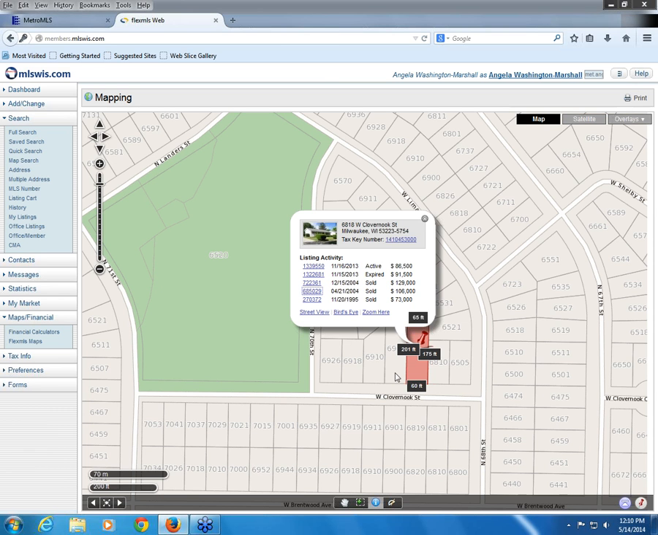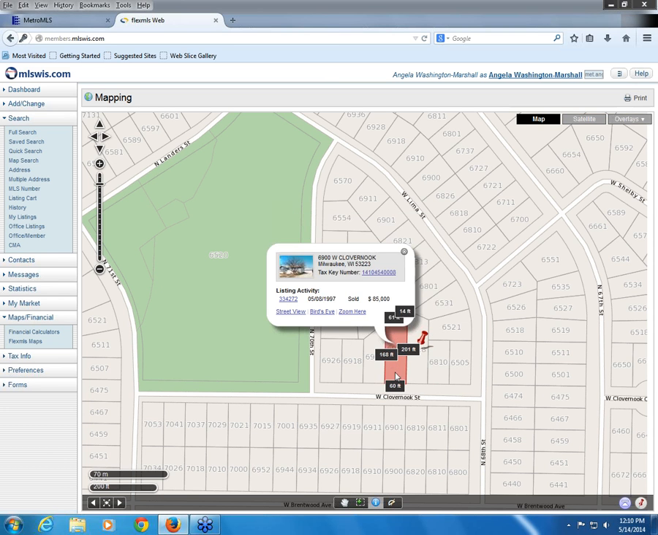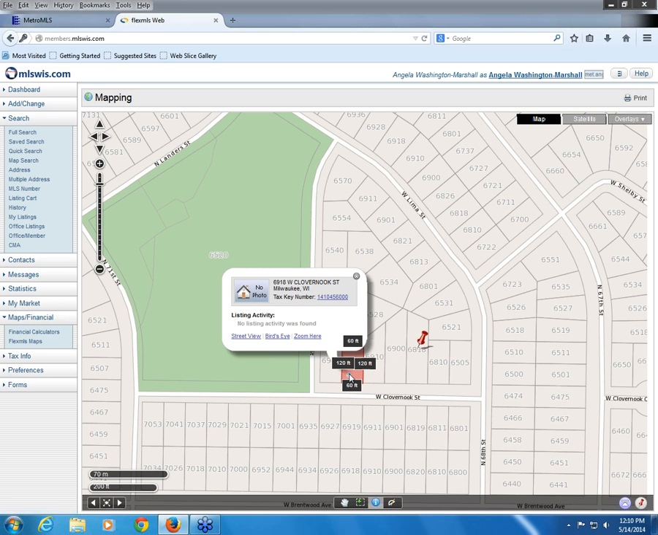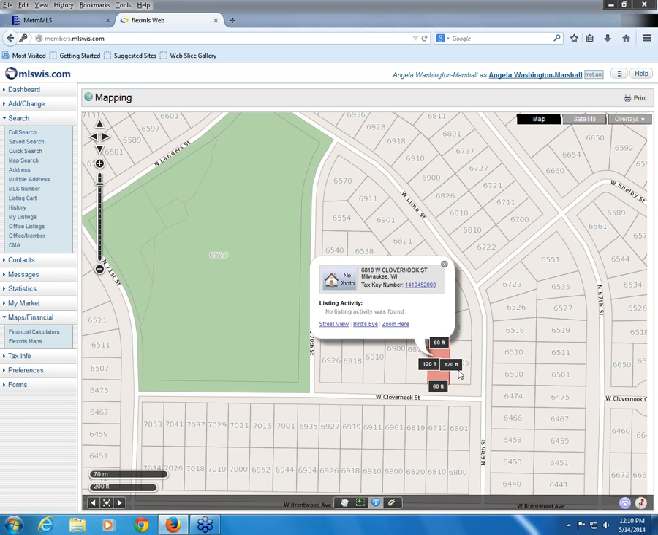Okay, and then you can go next door and take a look at what's going on over there. Okay, they've only been in flex one time, and that was back in '97, sold at $85,000. So this way you can go up and down the neighborhood using this Parcel Info and gathering information on the properties that are in the immediate vicinity of your listing appointment property.